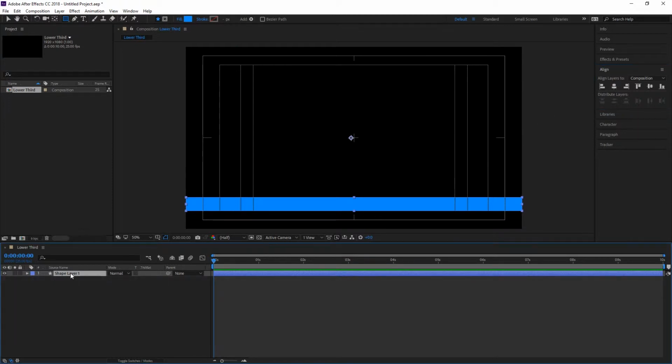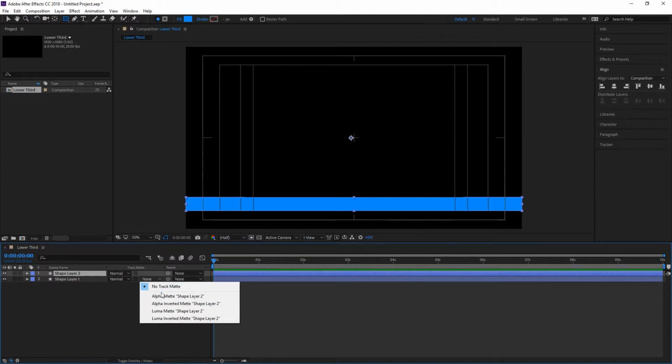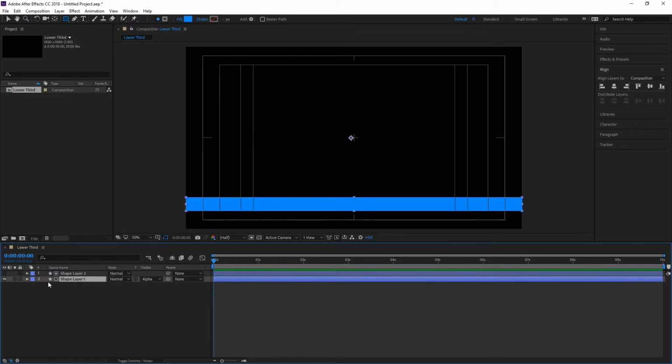So we'll duplicate the lower third by pressing Ctrl and D on the keyboard. And then we want to set the first shape layer to be an alpha matte of the second. So what this will mean is that the first shape layer will only be visible when it's within the area that the second shape layer occupies.